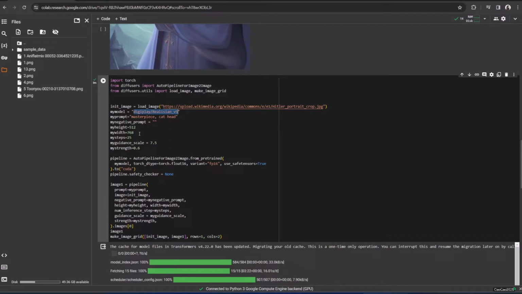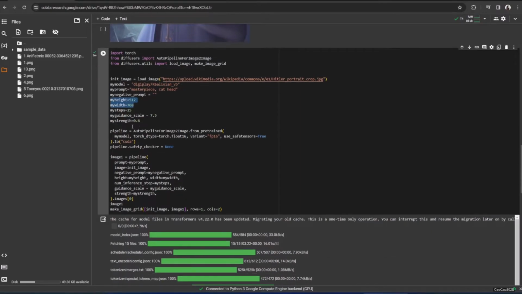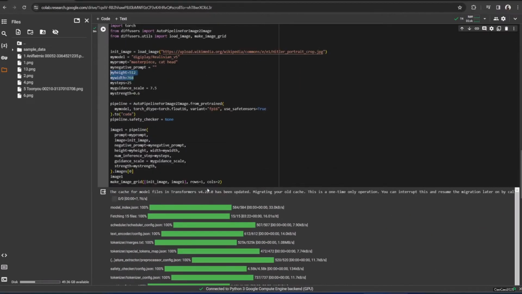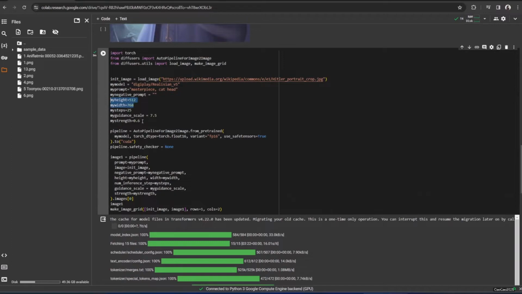So I used the Realism version 5 model, masterpiece, cat, hat, without negative prompt. This, I don't think it works, my height, my width. And copy paste this. Remember, there's a strength here. This is like the denoising strength. The higher this is, the more the image is going to be changed. The lower this is, the less the image is going to change.